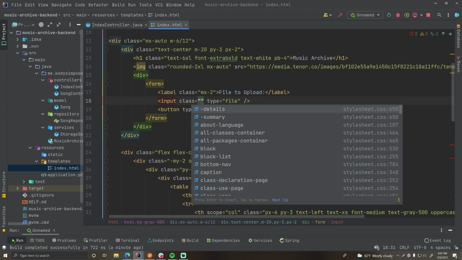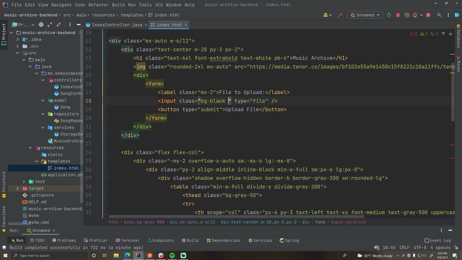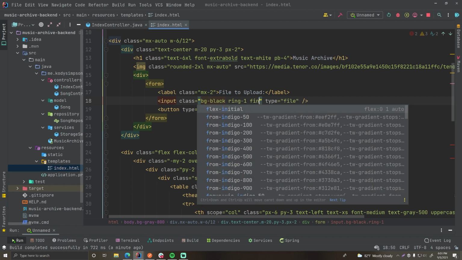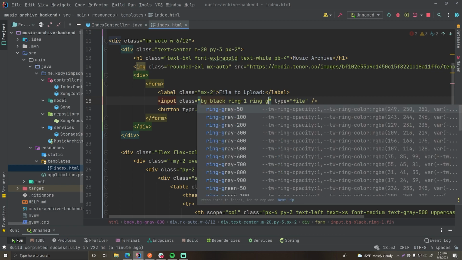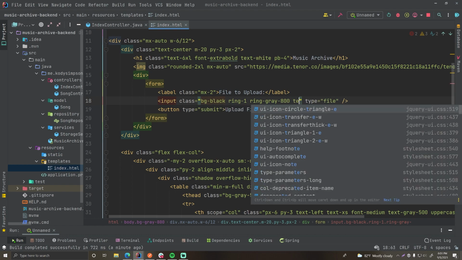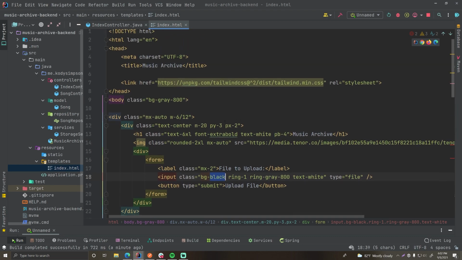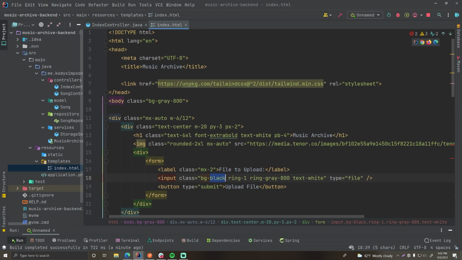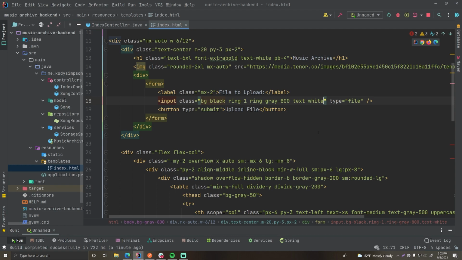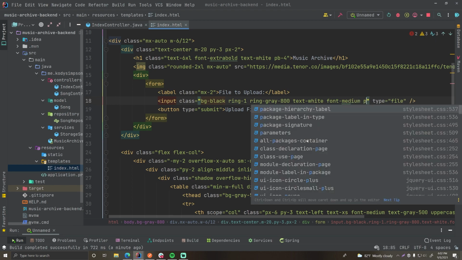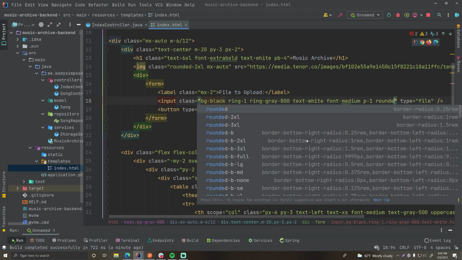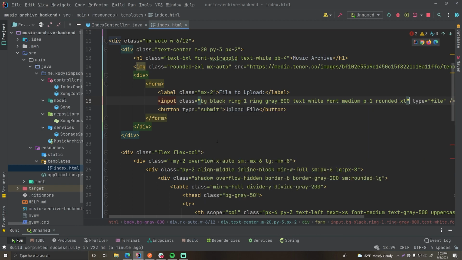So class, background black, ring 1, ring gray 800, text white, so it sticks out on the background. I think for the background it's not going to be black, actually. It should be whatever the other color is that we're using for the background. We'll adjust that in a second if we have to. So the font, we'll do a medium font. It's more visible, sort of sticks out, I guess. And then a padding of 1, and then rounded XL, so it's more rounded. Okay, there's that. And then now we can do the button itself.